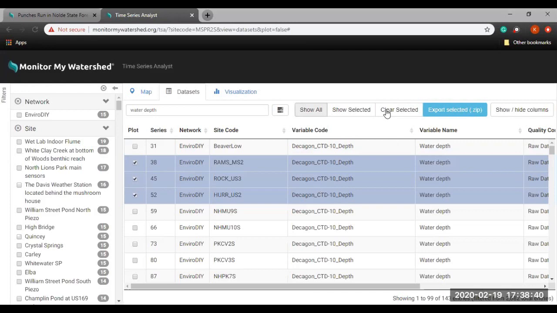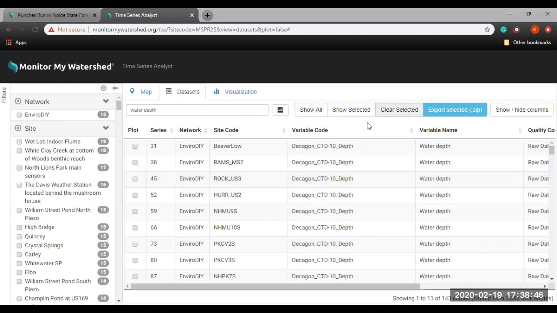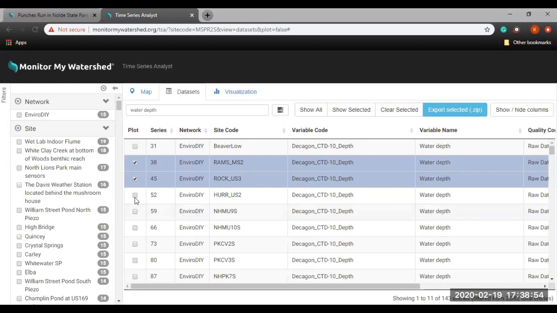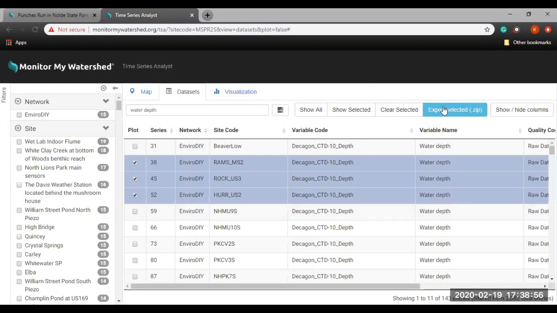Clear selected, which is the next option to the right. If you were to click that, it clears any variables selected in this table. And then if we were to select these again, the option to the right of that is export selected. So if we were to click on that, what it would do is the program will export those 3 variables in an Excel sheet for you to access in your download folder.